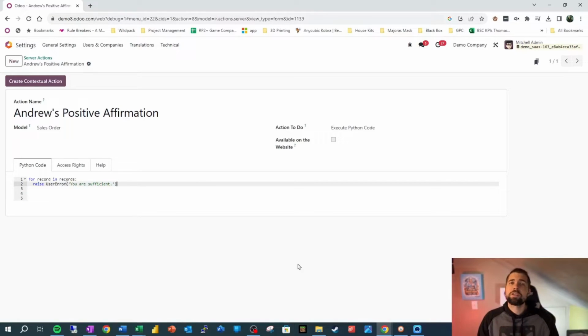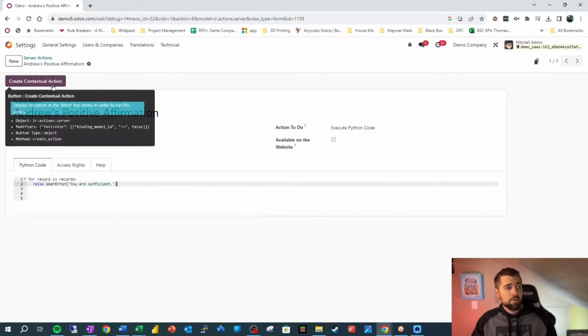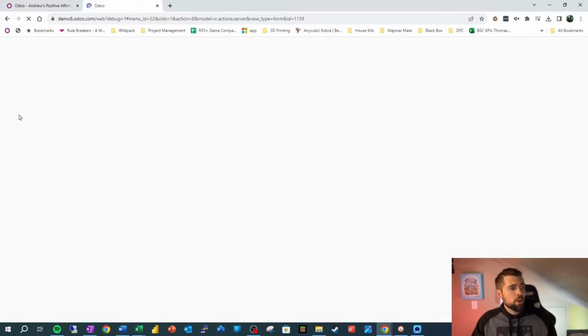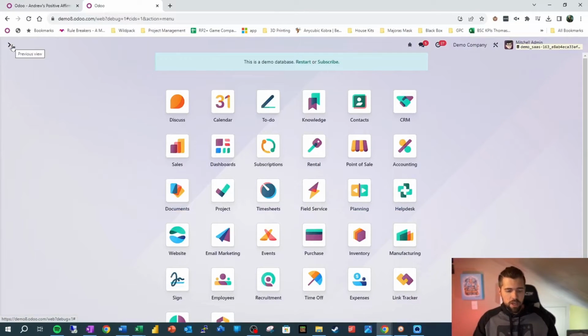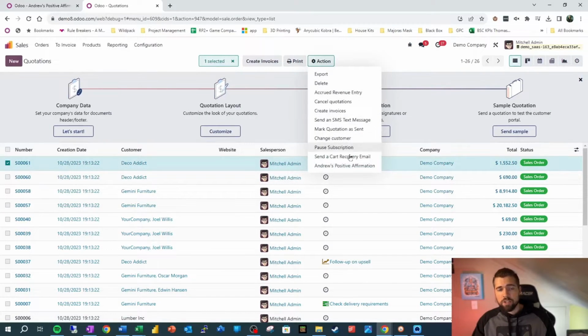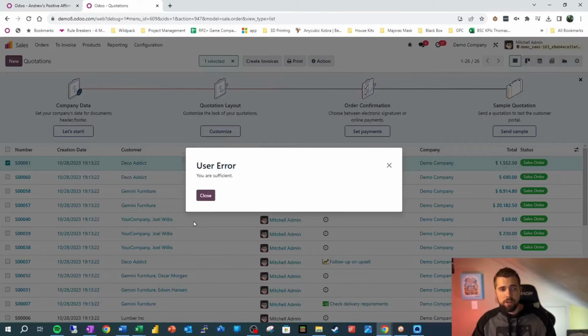Okay, so we want to see this in action real quick, right? That's got to be something difficult, I'm sure. Actually, it's not. We're going to go ahead and create a contextual action here. So we click this. What this does is it gives us an action in the list that we looked at before on this model. So if we duplicate this tab, we go out to sales, and we can click right here. We see actions, and we see Andrew's positive affirmation. Running that, it says user error, you are sufficient, which is what we wanted to hear.